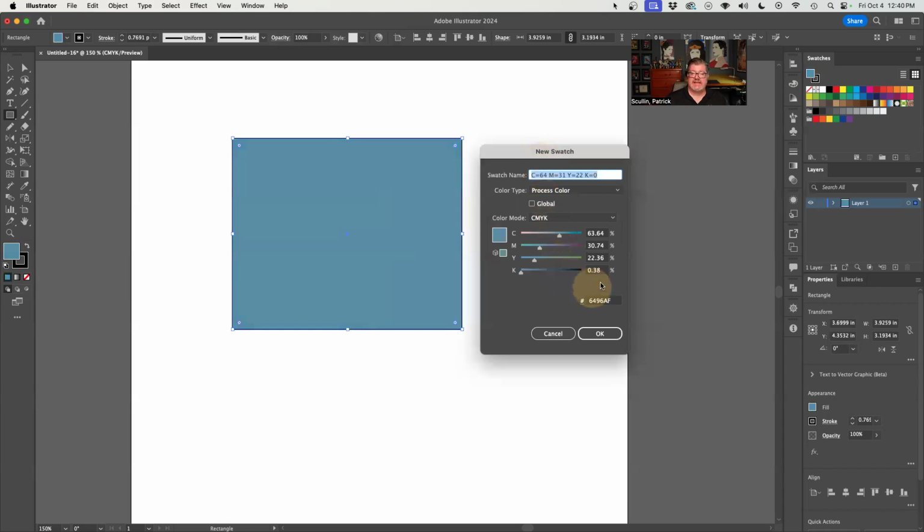So it's going to give me the formula for that little color, and it's going to ask me what type. Is it a process color or a spot color? For now, I just leave it on process color. It asks me if I'm using the CMYK or RGB color mode. Typically, I'm working in Illustrator. I need it to be print ready, so I just leave everything in CMYK.